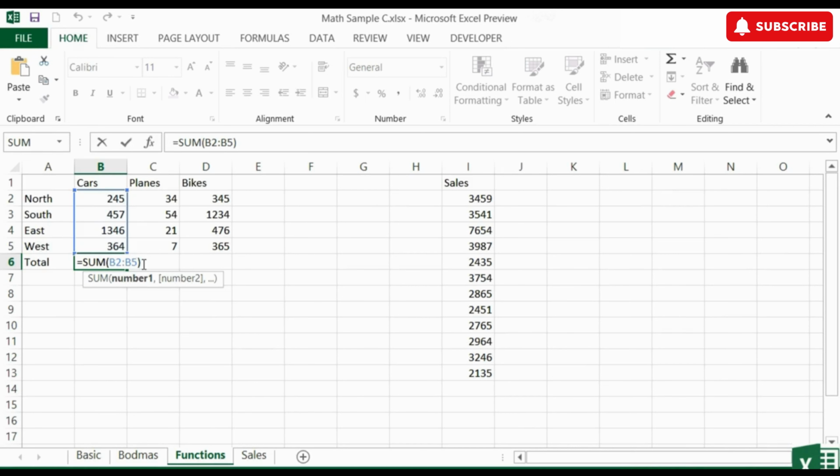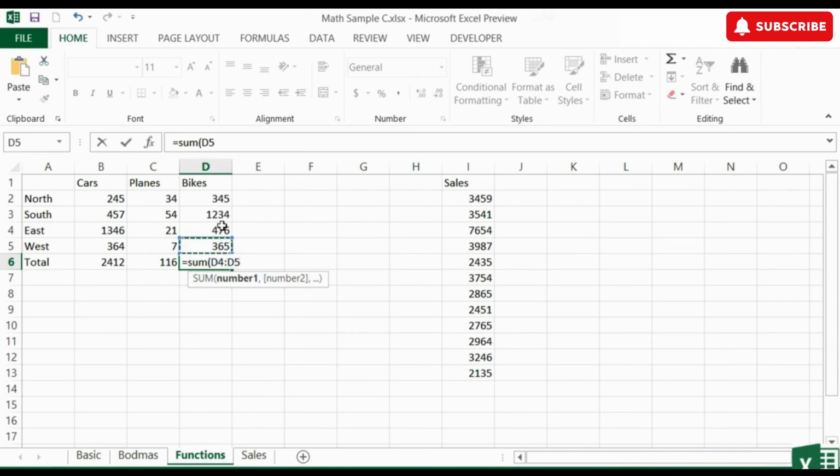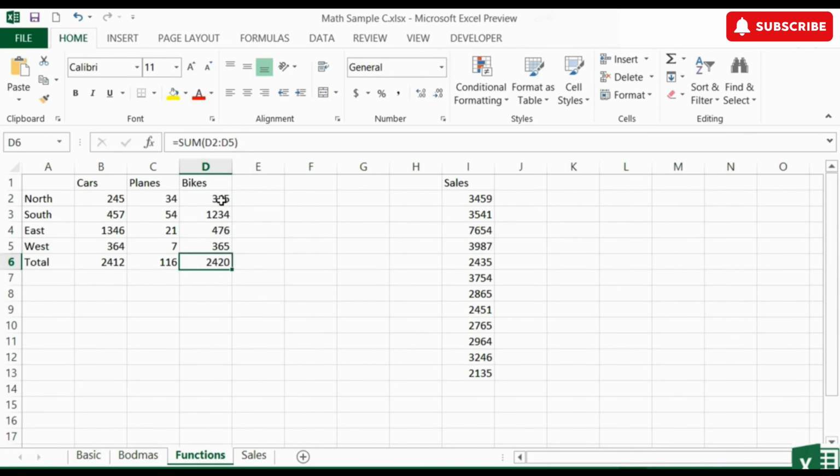So I could do the same with my planes. Equals sum, open brackets. Once you've opened the brackets, you can then use the mouse to highlight the range and return. And that one adds up to 116. It's the same for the bikes. Equals sum, open brackets, highlight the range. Even if I go backwards, return, and I get 2420.